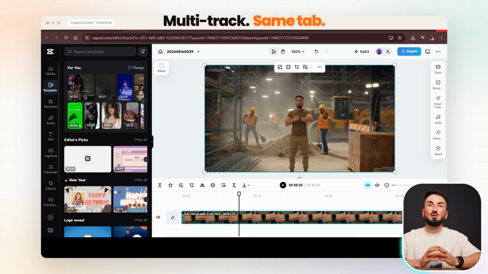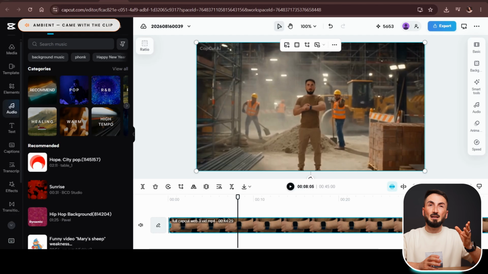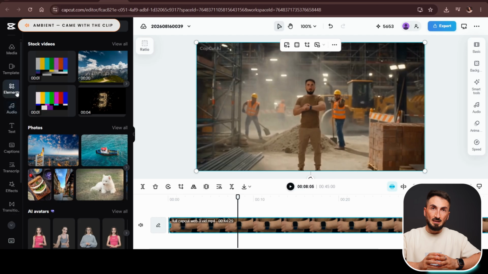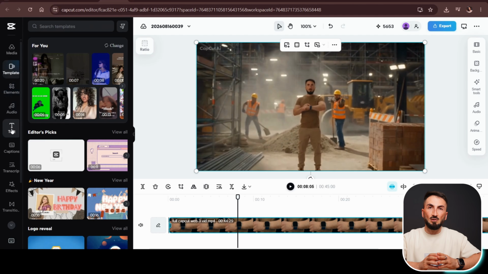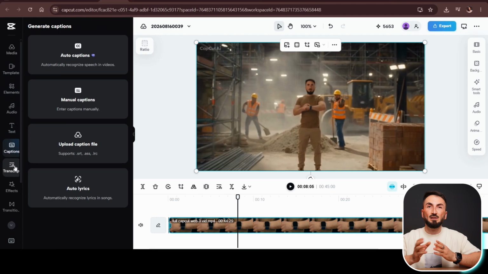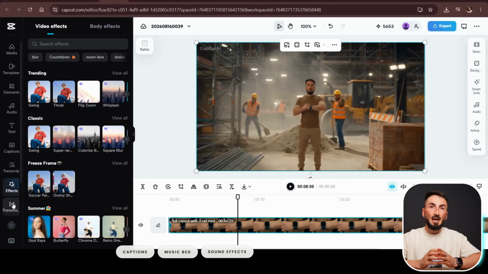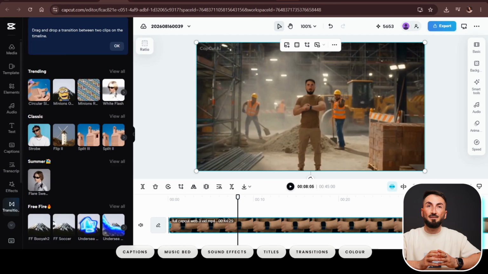All of it goes into CapCut Web's multi-track timeline, still in the same tab. My clip already came with its own ambient sound, so I'm not building that from zero. This is the point where you add whatever yours is still missing though: captions, a music bed, extra sound effects, title, transitions, space, color. I'll watch mine all the way through first and add only what it actually needs.